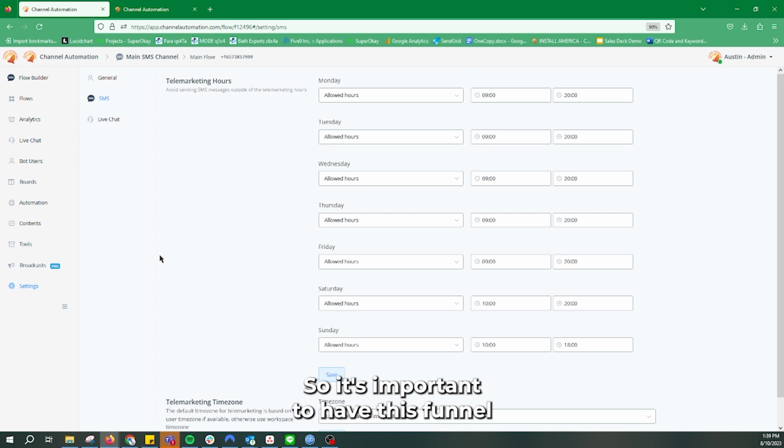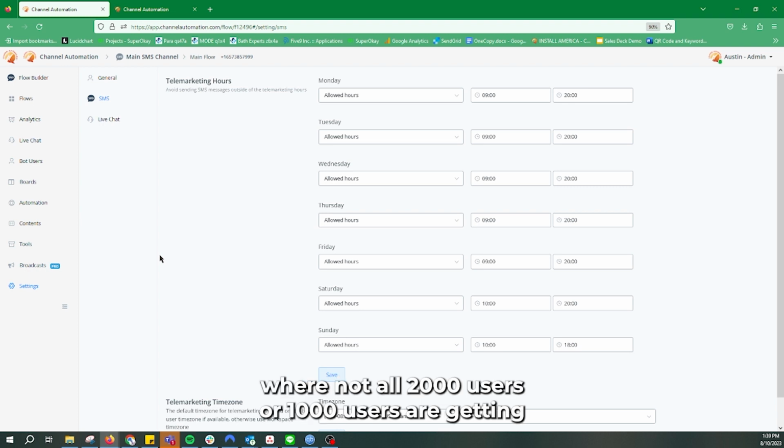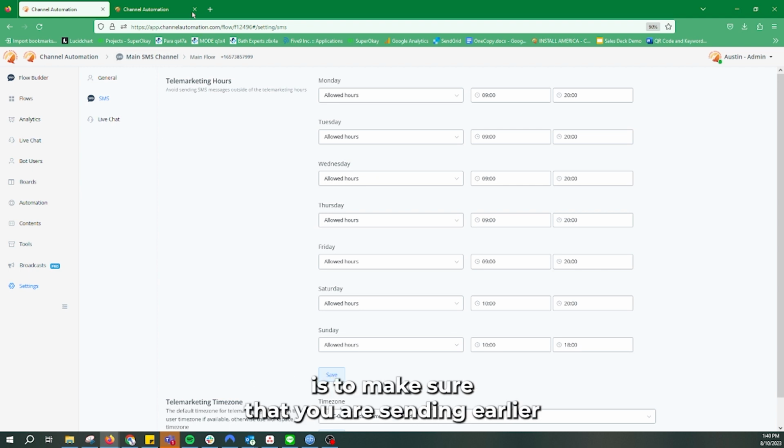So it's important to have this funnel where not all 2,000 users or 1,000 users are getting all of our messaging at the same time. We make sure that the parser is protecting you. And so number one, a good rule in practice is to make sure that you are sending earlier in the day, preferably in the morning.